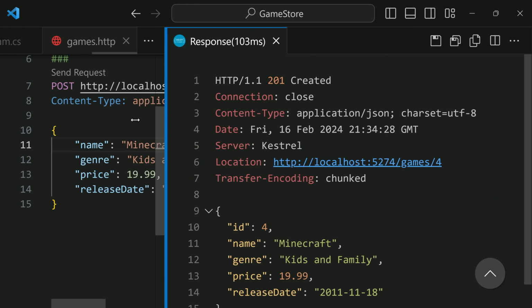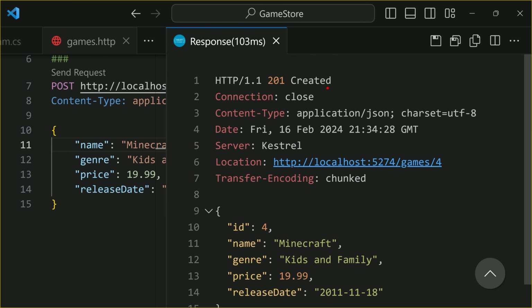And as you can see on the right side, we are getting the expected 201 Created response over there. And then down here, we can see the payload that represents the game that was created. Notice that it has the ID 4. There's a fourth game in our list. And it not just has the payload down here, but it also provides us with the location header, right?